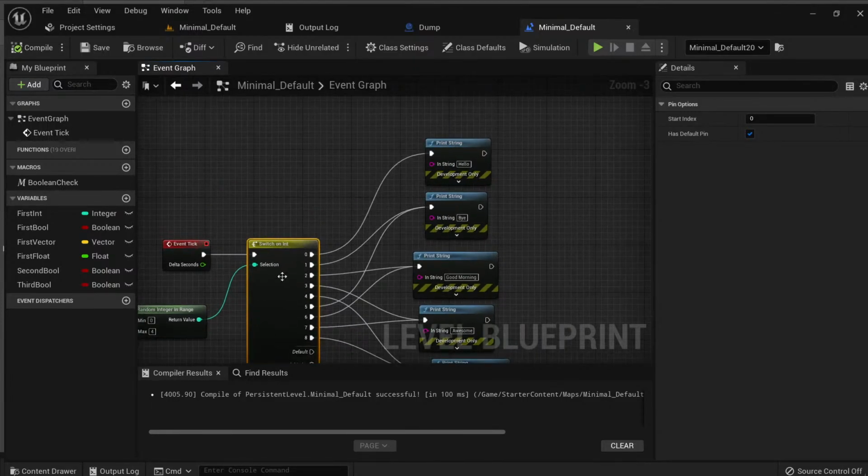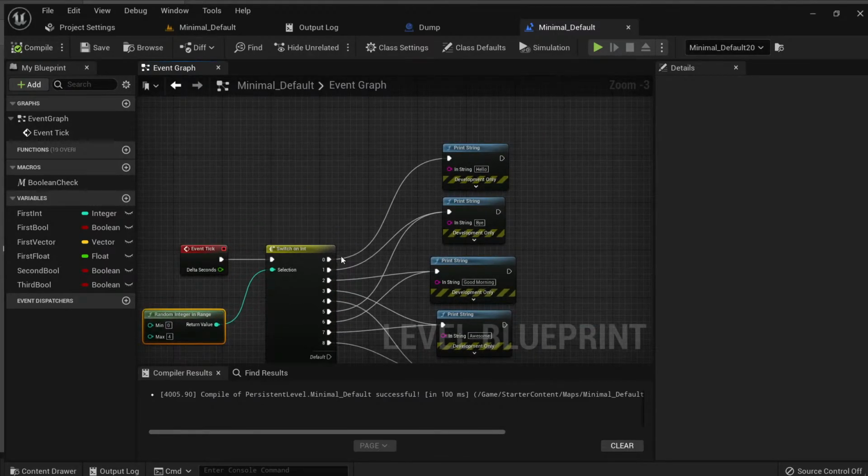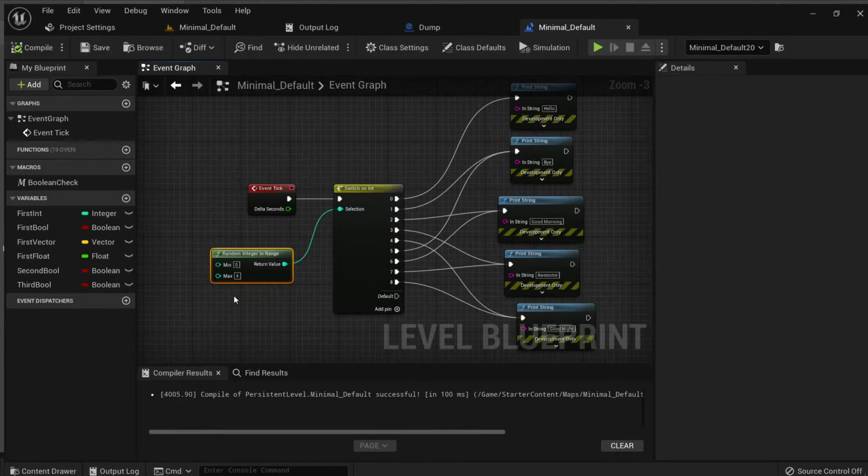The code moves to that particular node. So if the value of this is 0 at that particular instance, it will execute hello. If it's 1, it will execute bye. If it's 2, it will execute, as you can see, good morning. And this is how switch on int works. It's basically kind of like a switching function which selects an output based on the input value. So if your input is 5, it will go to output number 5, pin number 5.